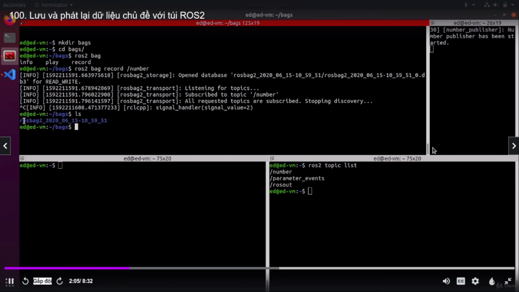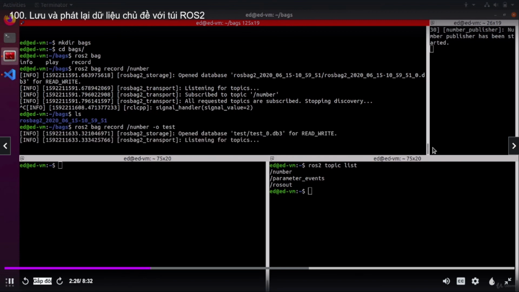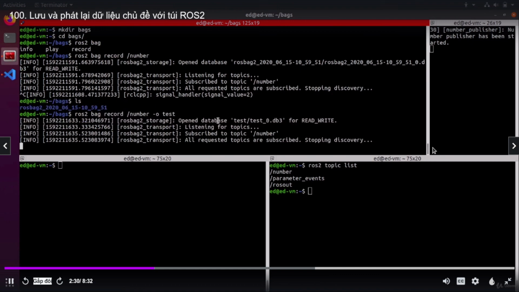And as you can see, the name of the bag is ros2 plus the timestamp. So what we can do here is actually to use -o for output, to specify a file name, which may be more useful. I will just use test here, okay? So here again, it will store messages inside a database. So it will be a SQLite database, which is a database inside a file, and it is listening to the number topic. So I will wait a little bit so we have more data.